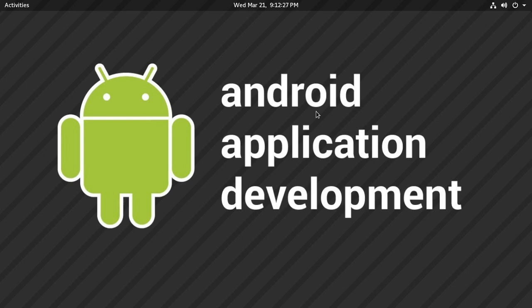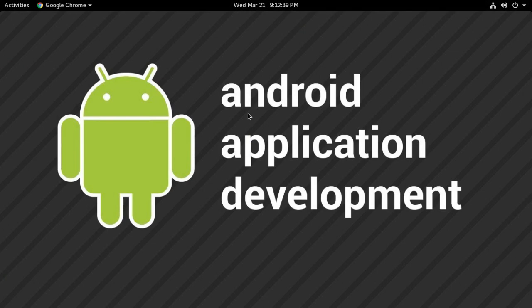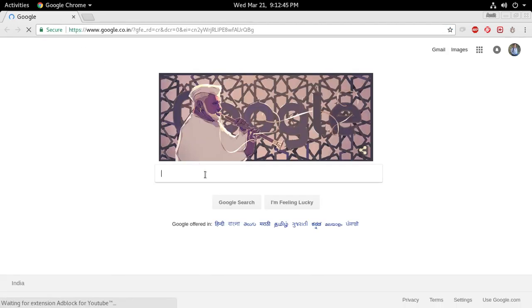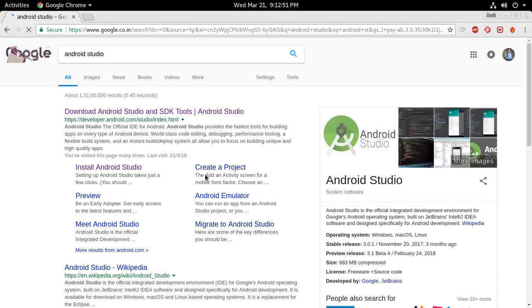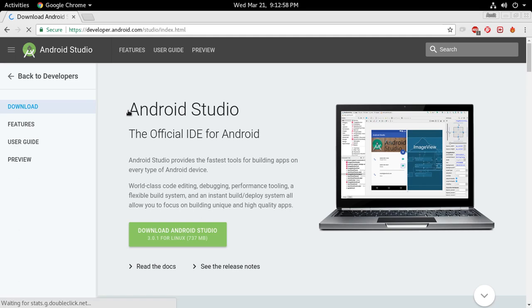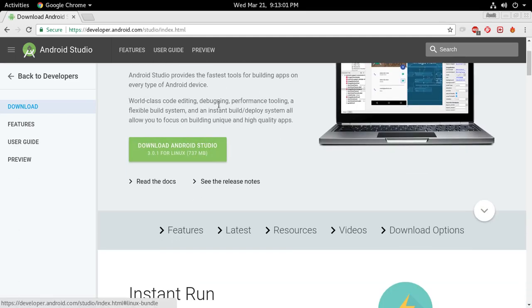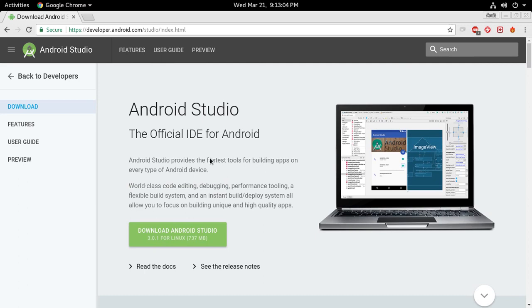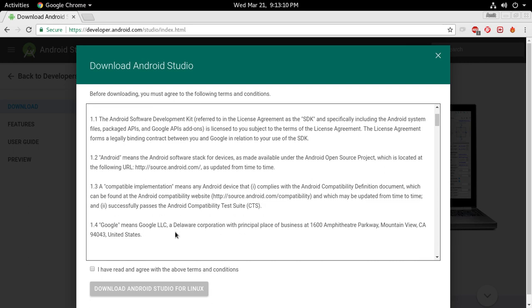So let's download this IDE. At first you can go to the Google browser and type Android Studio. Let's hit enter and click on the first link, Download Android Studio, and here you will be able to download your recommended Android Studio by clicking on the download button as per your operating system.